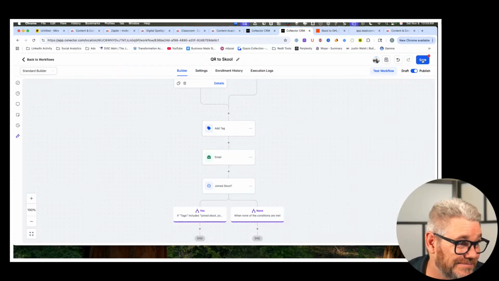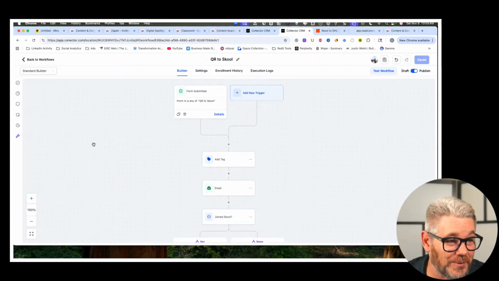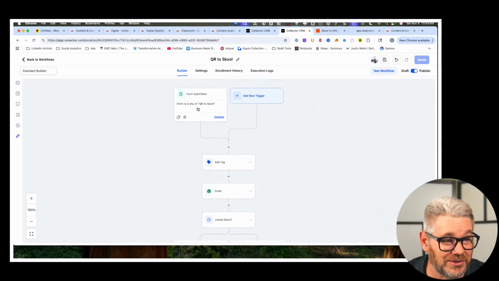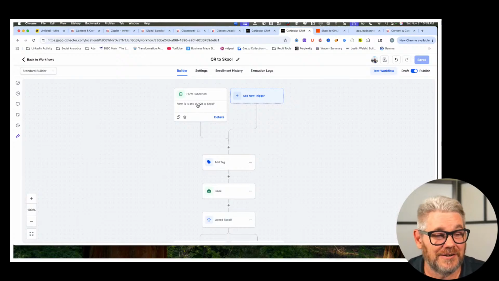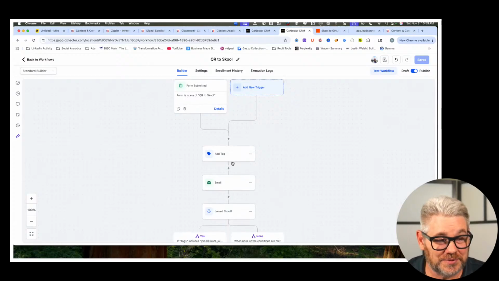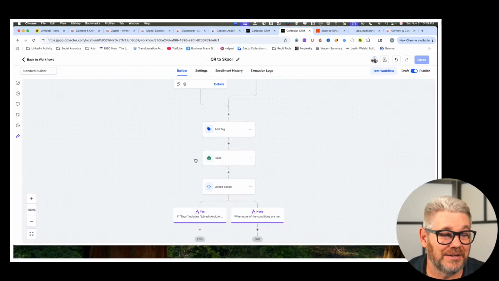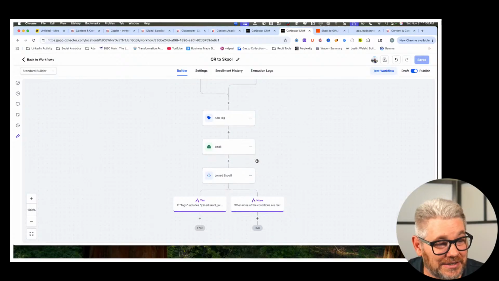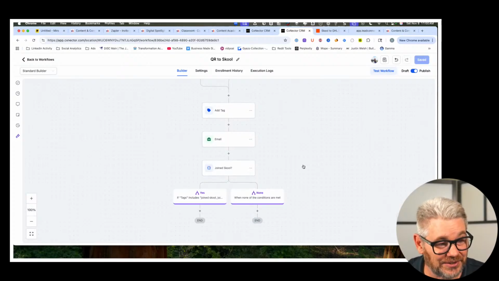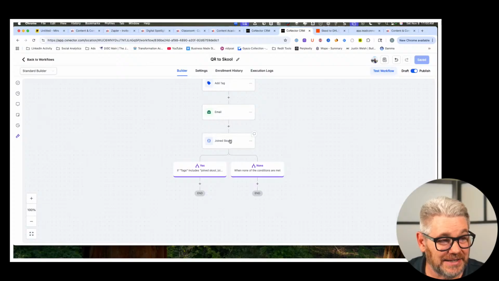This CRM has been phenomenal for my business because essentially we don't lose people. You came up here and clicked on this QR code link, you filled out a form. With that, you're in my CRM already. I got you in there. I added a tag to you for filling out the form, so now I know who you are and how you came to me. Then I've got your email address, so I have the ability to send off emails. Down here, what I would do is check: did they join or not?